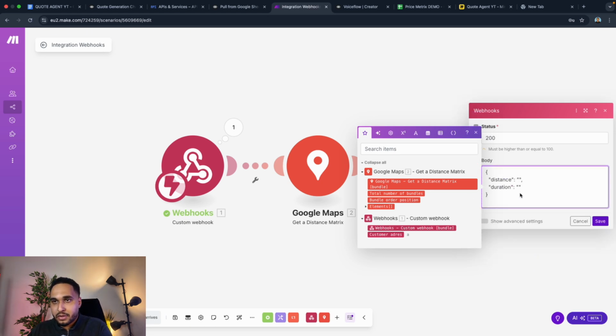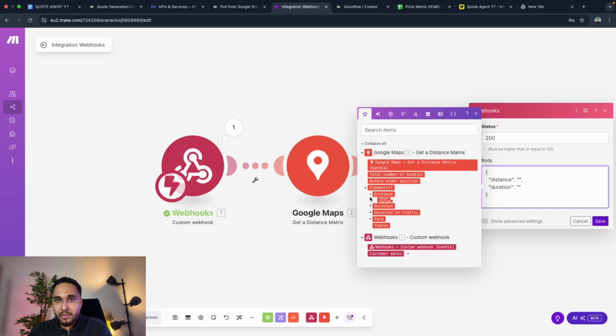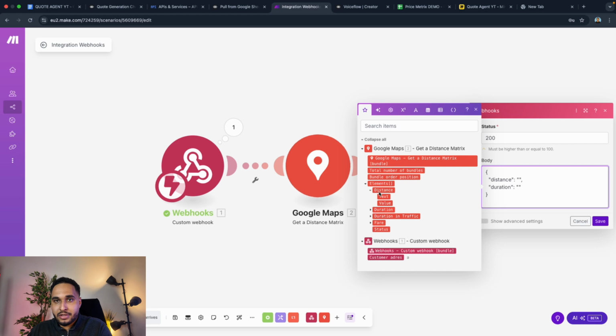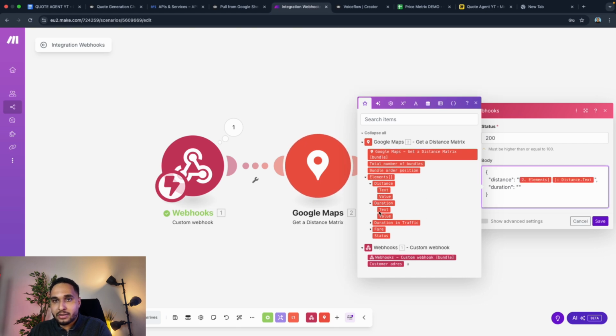Between those quotation marks, we have to add the distance. So it will be distance and then text. Duration will be duration and then the text. Just click on that and it automatically adds between those two quotation marks. You might wonder why there is no comma over here. That's how it works with JSON. The last line doesn't have any comma. If you include a comma, it won't work.